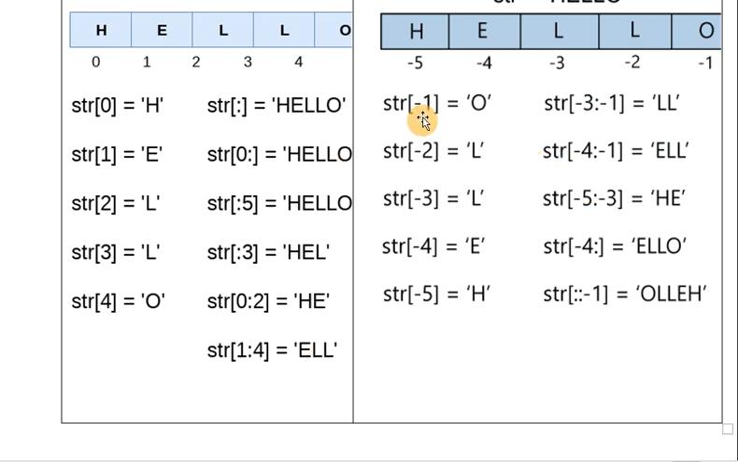If we pass a negative value, it is going to read in reverse order, from right to left. If we give -1, it will return O. -2, it will return L. This is how it works here. If we give -3 colon -1, what does it mean? From -3 we go back, and you can see here -3 equals L, and -1 means, so from -3 to -1 we have to read.